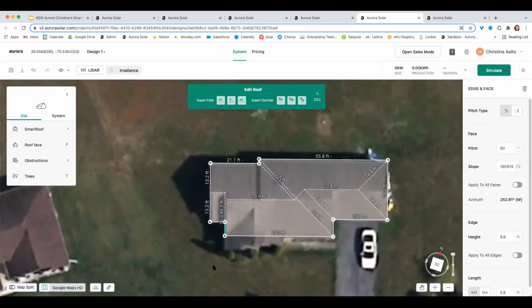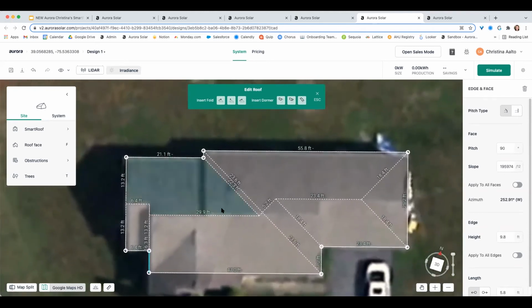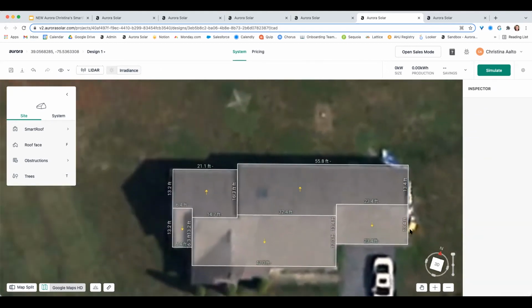So let's go ahead and continue with some unpitching. We know that this wedge does not exist. Neither does this wedge, and neither does this roof face. So now that we've done some unpitching, I'm going to go ahead and double click outside of my drawing to hold all of that in place.